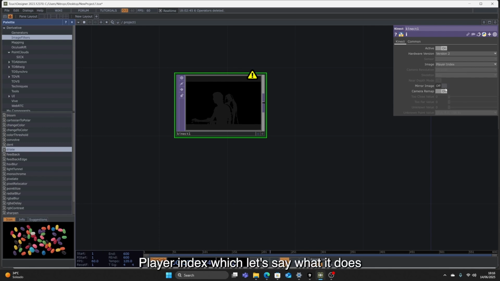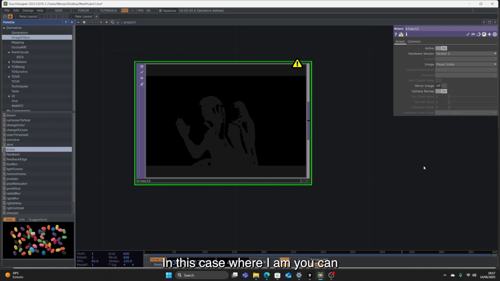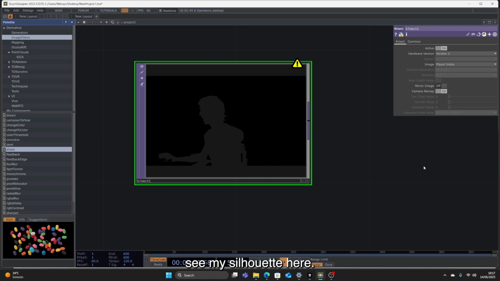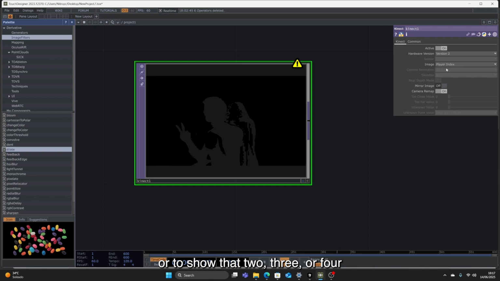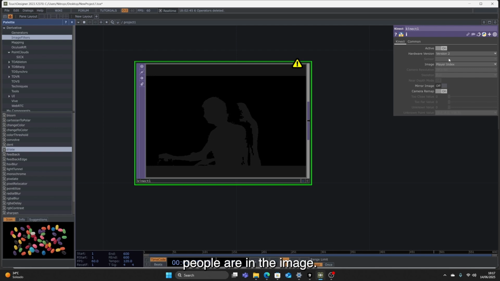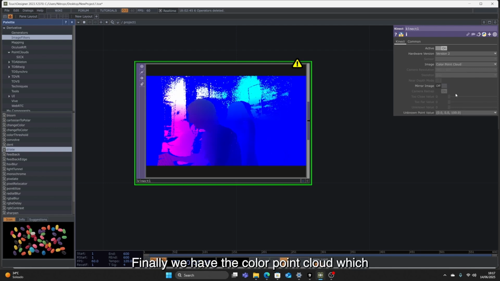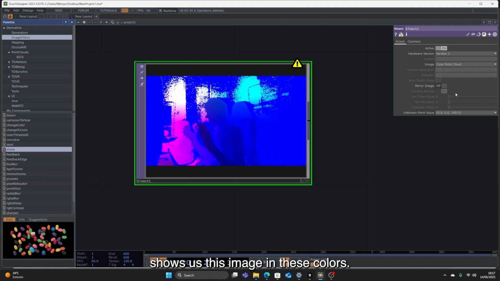Player index, which, let's say, what it does is render the silhouette of the person in front of us. If there are two people, they would be rendered in different shades of gray. In this case, where I am, you can see my silhouette here. It can be used to remove background information or to show that 2, 3, or 4 people are in the image. Finally, we have the color point cloud, which shows us this image in these colors.